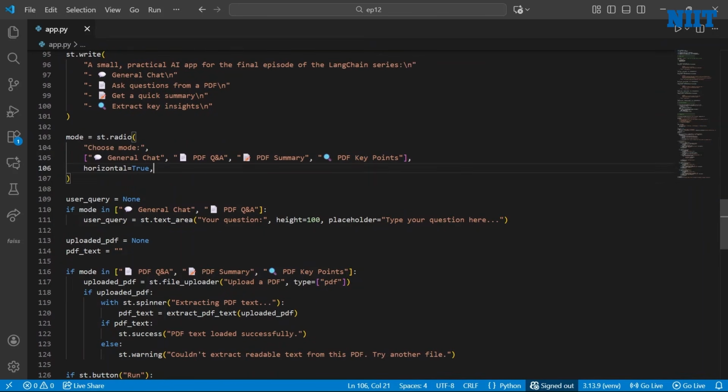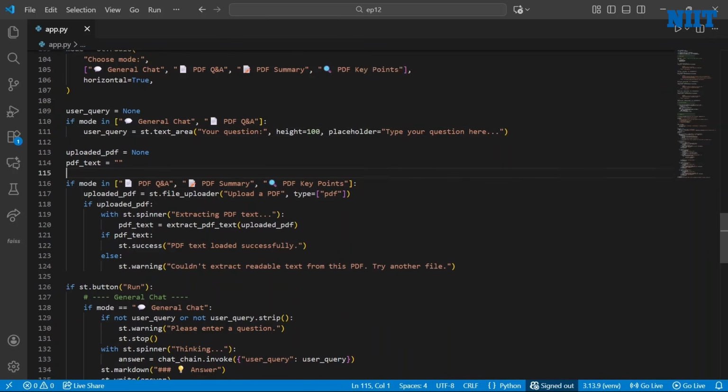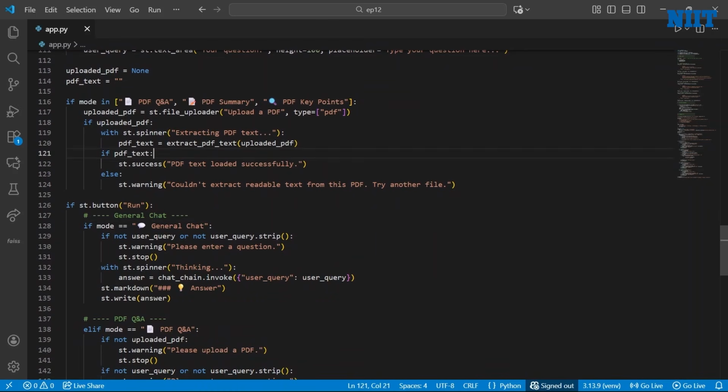Depending on which mode the user picks, we show the right inputs. If it's chat or PDF Q&A, we show a text box for the question. If it's anything related to PDFs, we show the PDF uploader. When the user uploads a PDF, we immediately extract the text and show a message telling them the PDF was loaded successfully. If the extraction fails, we warn them.